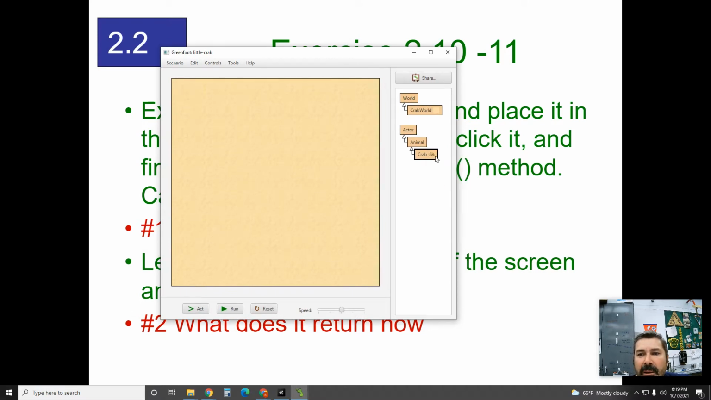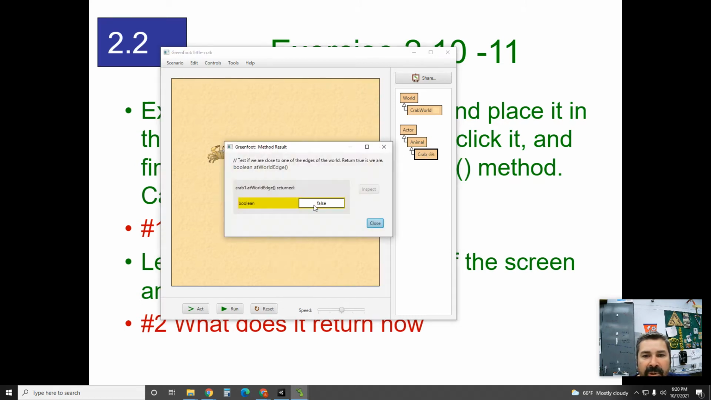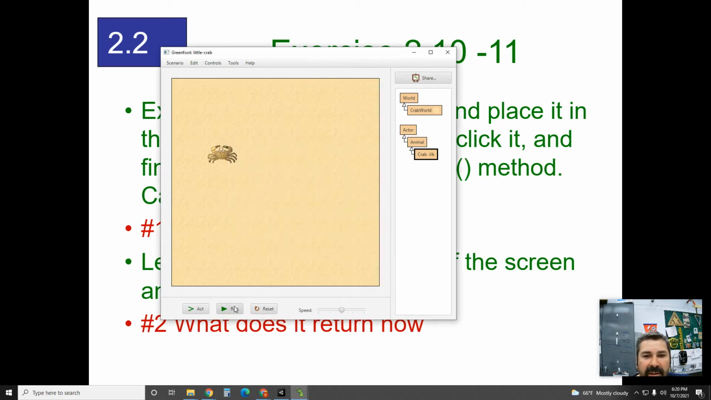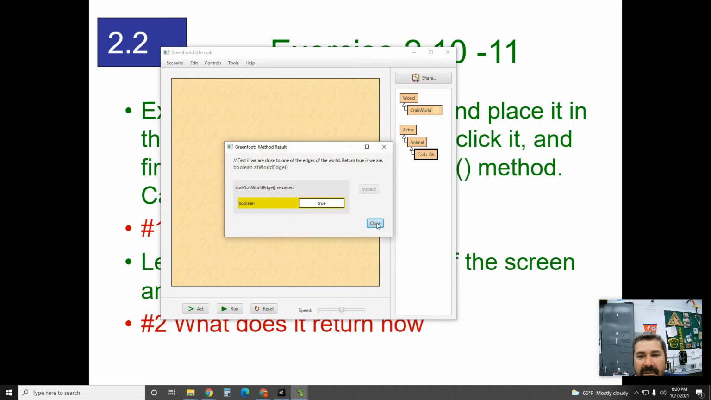So I'm going to do it. I'm going to add a new crab, and then I'm going to right-click on the crab. And so all he can do is act from the stuff that's in his own class definition. But if I go from animal, I can say, hey, are you at the edge of the world? And he'll say, no. Okay, but if I let him run, let's let him move here. We'll let him run. Let's try that again. Let's move him. He doesn't want to stay. If I ask him now, hey, are you at the world edge? He'll say, true, I'm at the edge of the world. Okay.